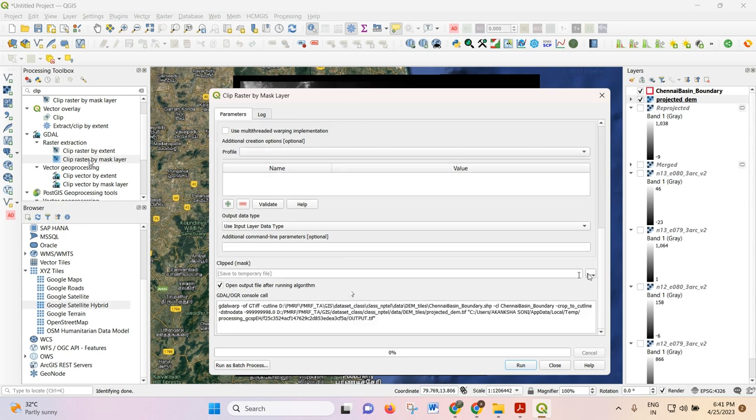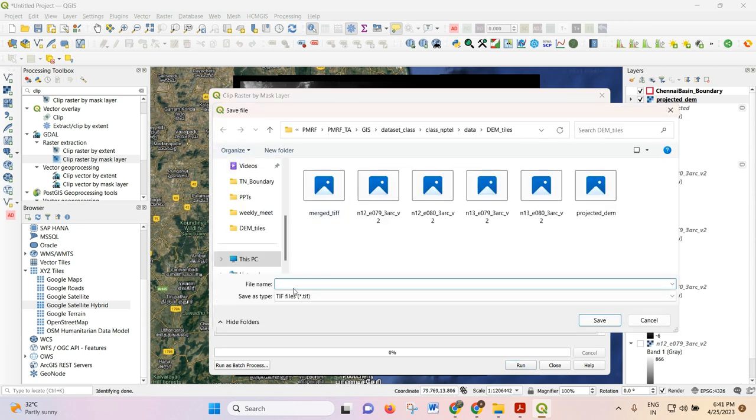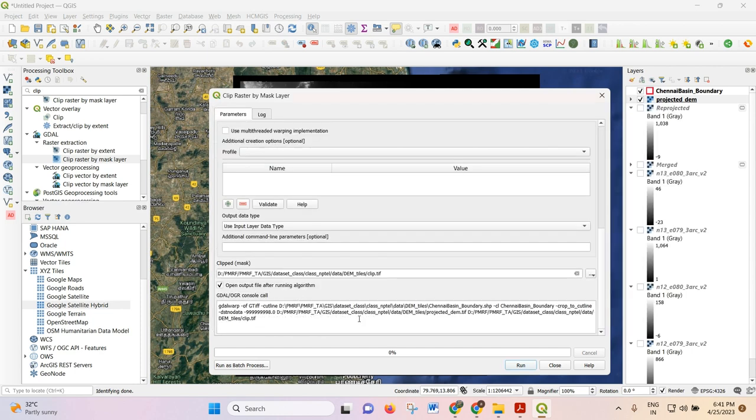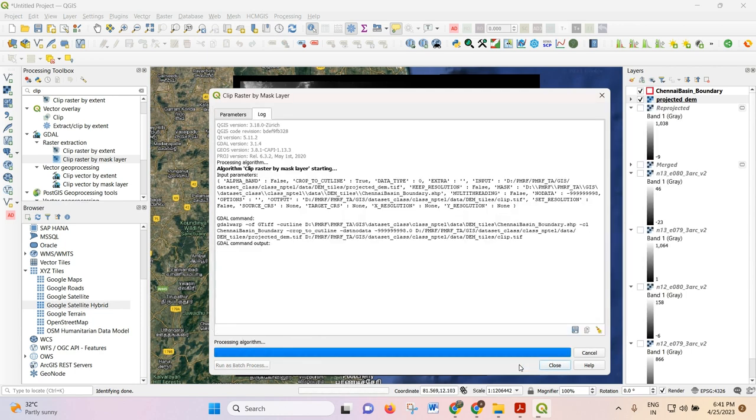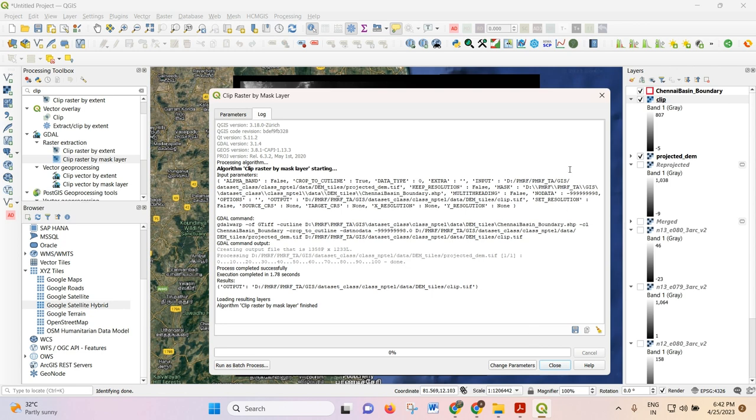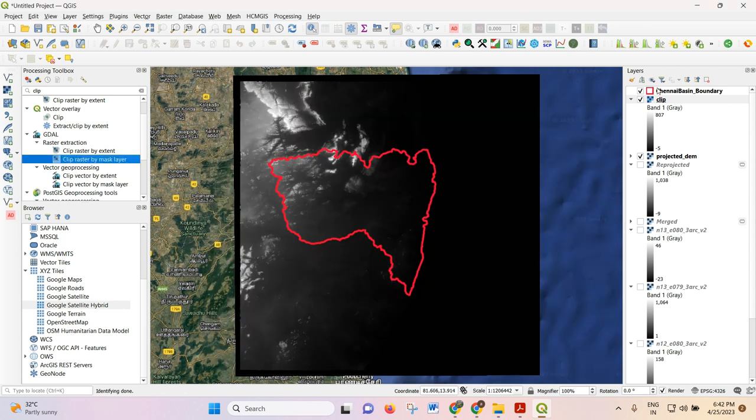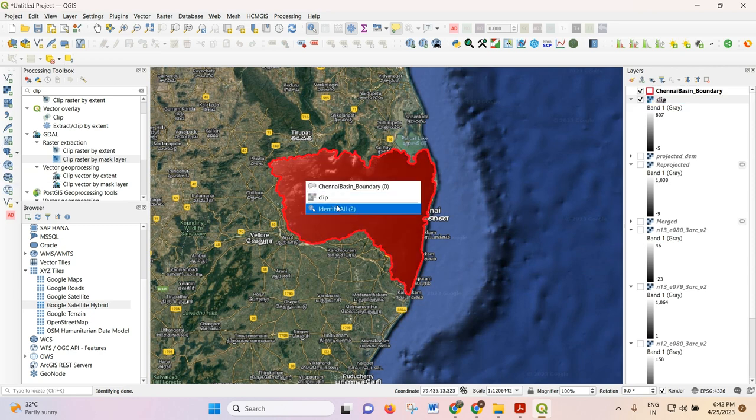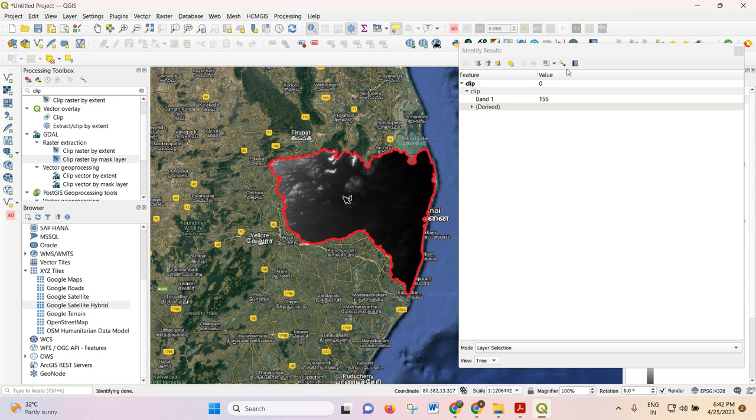Just go to save file to clipped one. So I am just giving the name as clip. I'll give run. Now you can see here, are you able to see how Chennai has been clipped? Yes. See how nicely the dem has been clipped. So now you can see the clip feature.